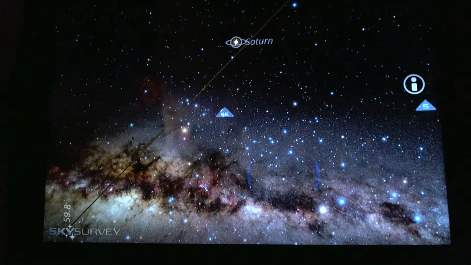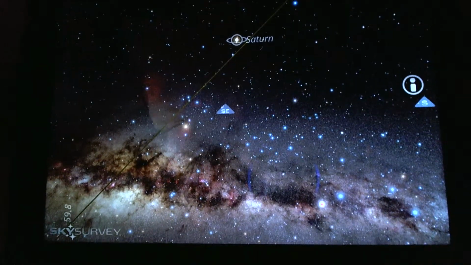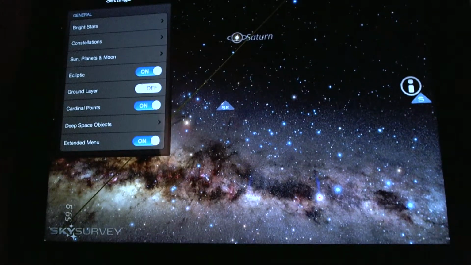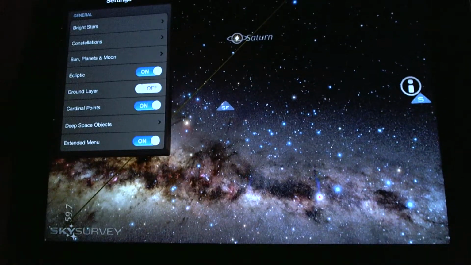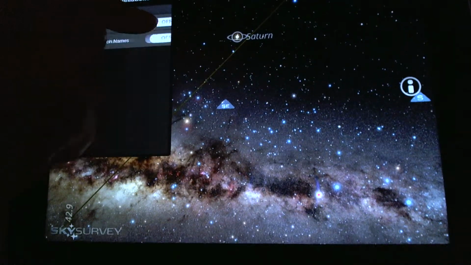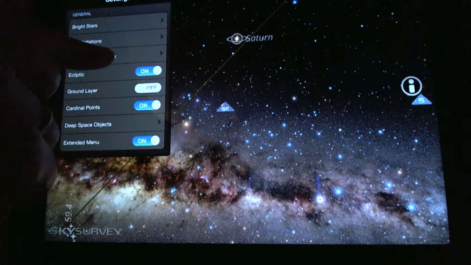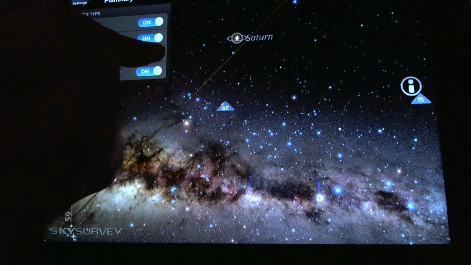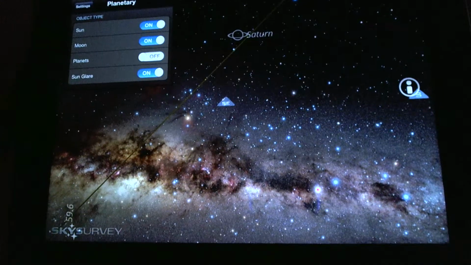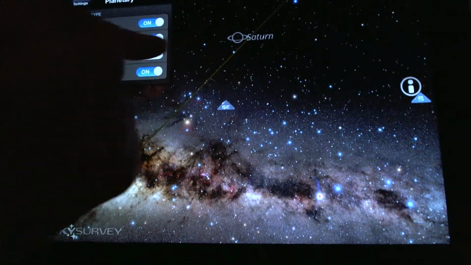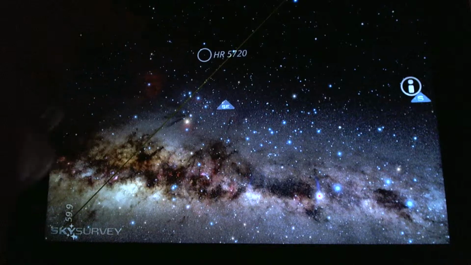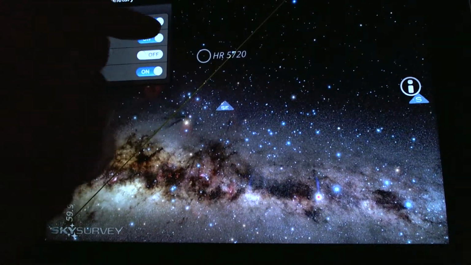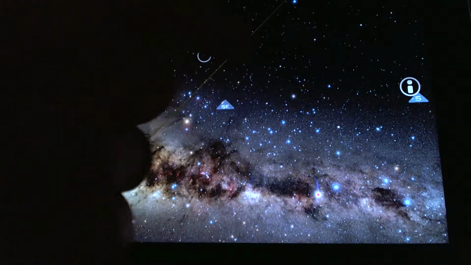So this is Saturn, and we have all sorts of planets here. They are not actually part of the image. They are added on top of that, and we can switch them on and off the same way as anything else. So we can say planets off. And now they are gone, even though they are recognized as a part of the setup anyway. We also have moon and sun, which I'm going to show you now.